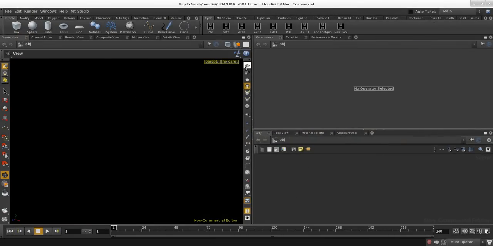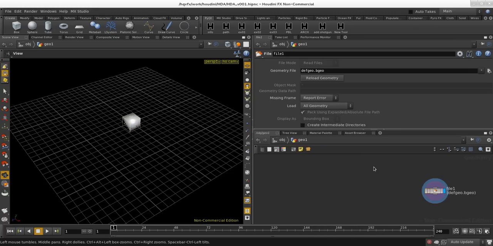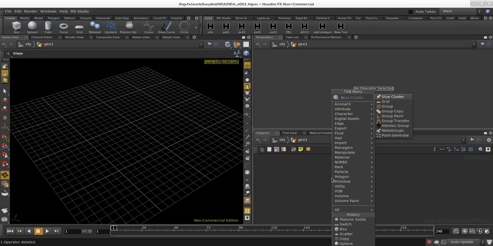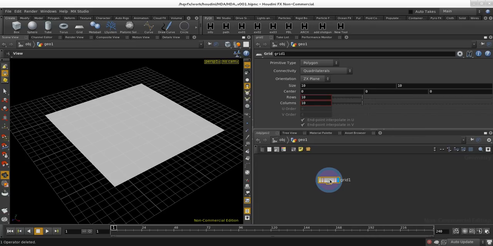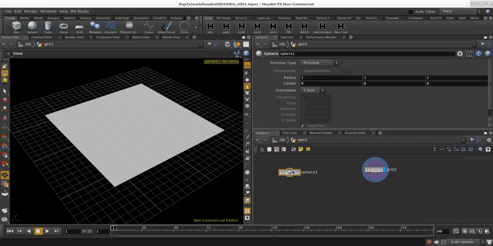So just open a new Houdini session here, create a geo node, and quickly delete this file node, and we'll create a simple HDA which is just a grid, and in this grid I would like to place some objects on top of that. Okay, so let's say I would like to add some spheres. Okay, so how can I put those spheres on that grid?